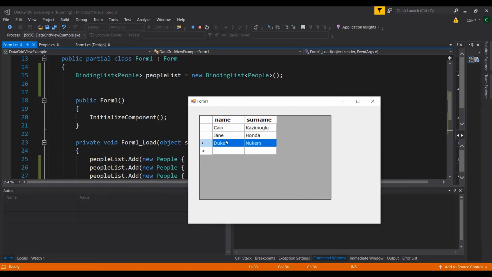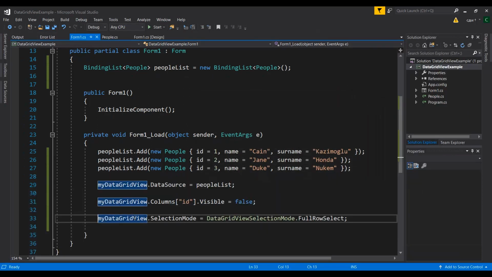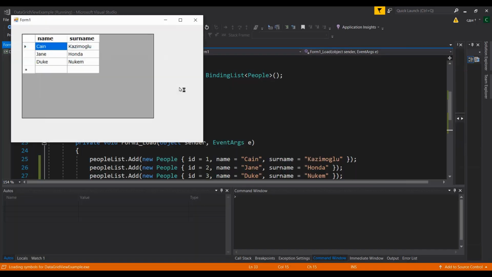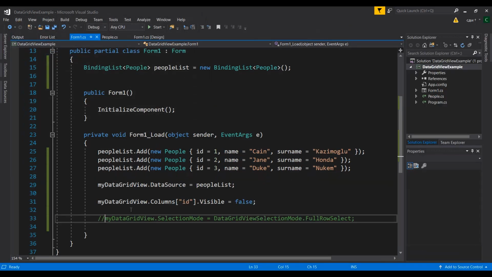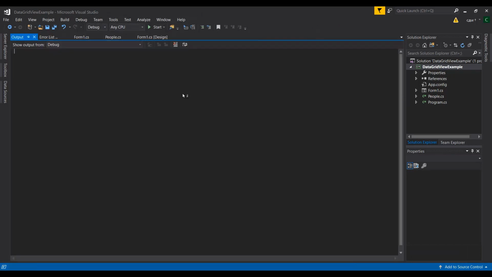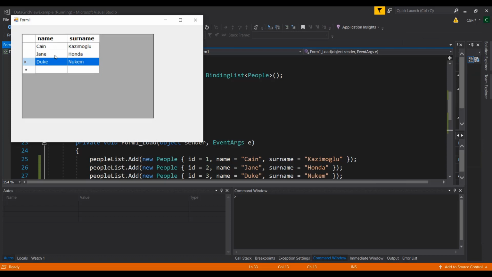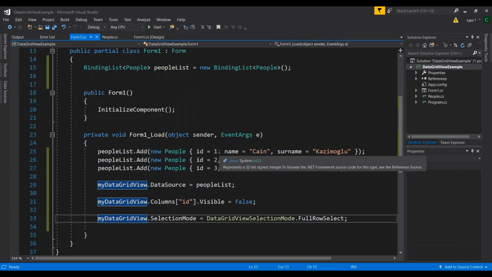Before that, I just set the full row select property of the DataGrid view, so that instead of clicking on the cells themselves, the user will select the entire row. So if I enable this feature, you can see that full row select will allow me, just by clicking on one of them, to select the entire row. We can still edit the data, so that is the next stage.